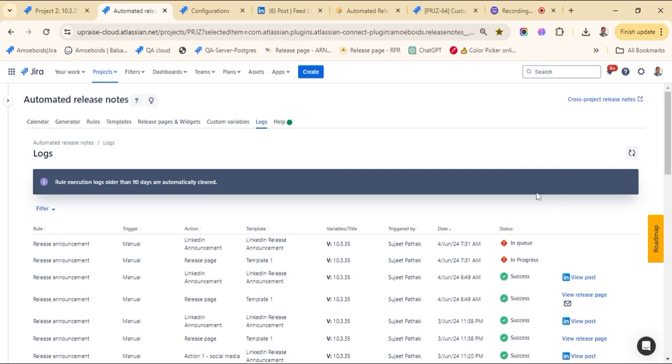Once it is executed successfully, only then the LinkedIn action will get executed. So it may take some time if you have added an attachment to your LinkedIn rule action, because creating an attachment and uploading it to LinkedIn may take some time. I have already executed the same rule earlier, and you will notice this is how it looks: the release page action is executed first, and then the LinkedIn action is executed.